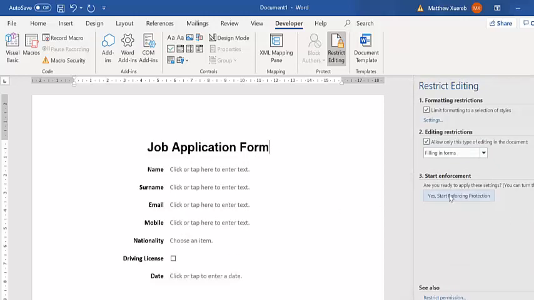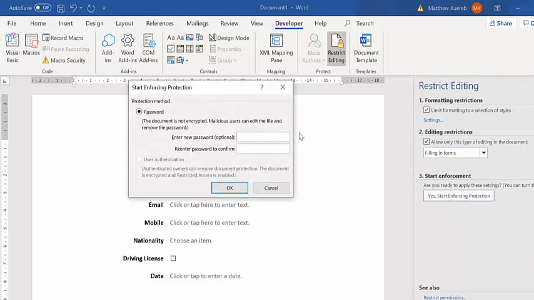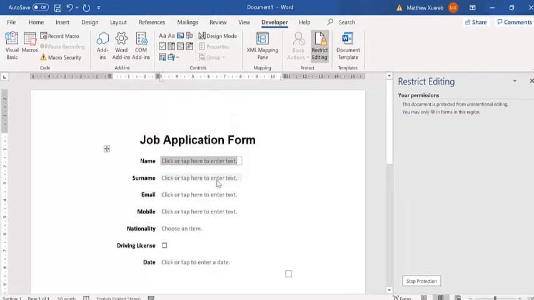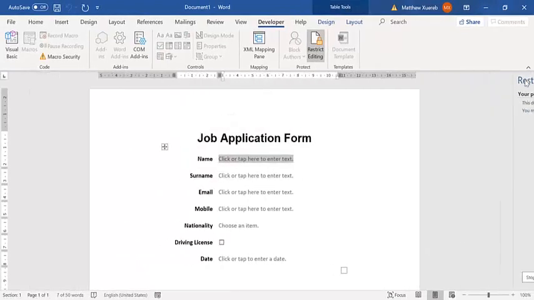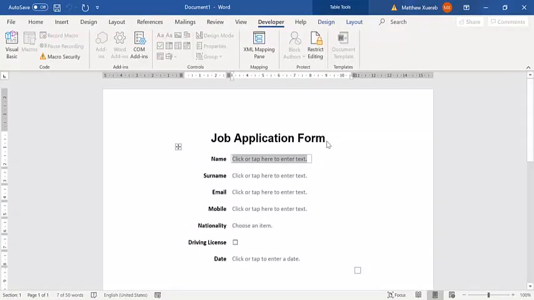Now I'm going to click on Yes, Start Enforcing Protection, and here we have to enter a password. I'm going to do my password, for example, hello. And now the user can fill in the details, but the user cannot change our labels.